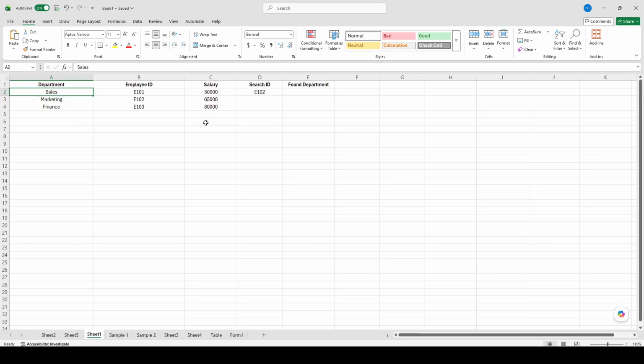After that, fill the employee ID column. In cells B2 through B4, enter the IDs E101, E102, and E103. Again, the order matters. The first ID you enter, E101, should correspond to the first department you entered, which is Sales. The second ID, E102, should correspond to the second department, Marketing. The third ID, E103, should correspond to the third department, Finance.